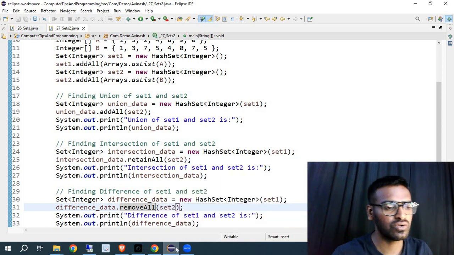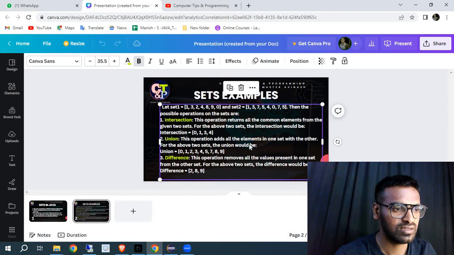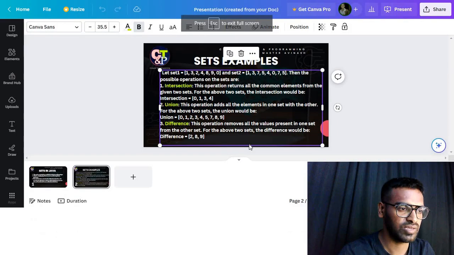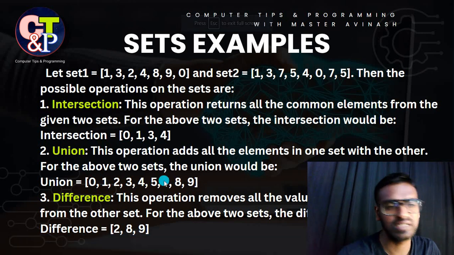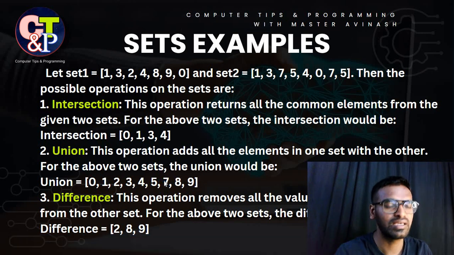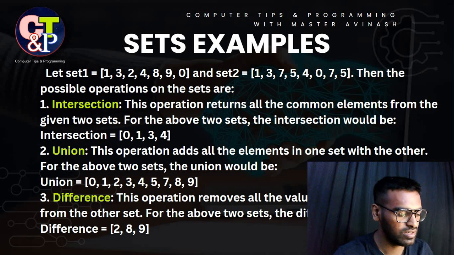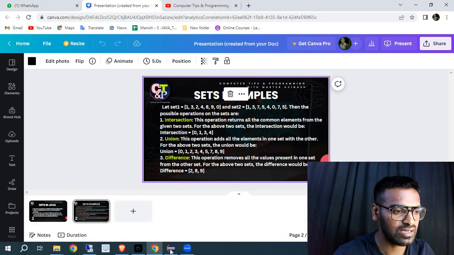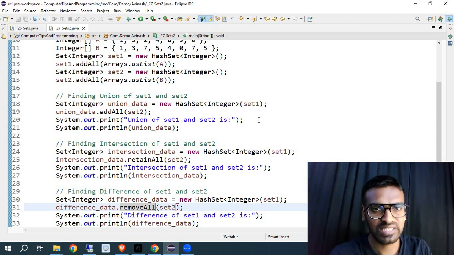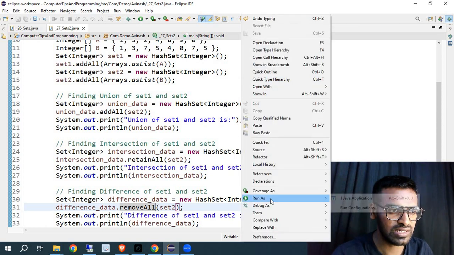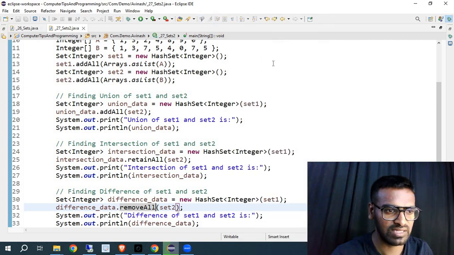So let's focus again. You have already seen what happens in union. In union, two sets' values are combined and the duplicates are removed. The same thing happens here also: we are combining the two sets' values from set 1 and set 2, and we will remove the duplicate part. Okay, so let's run this and understand everything properly.